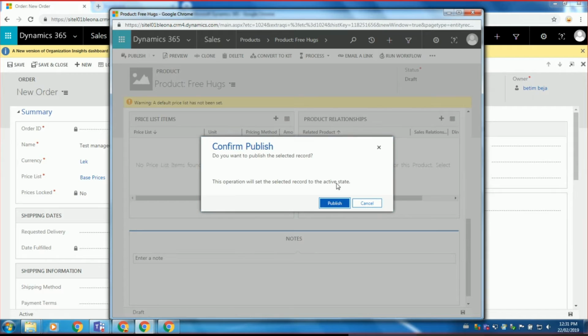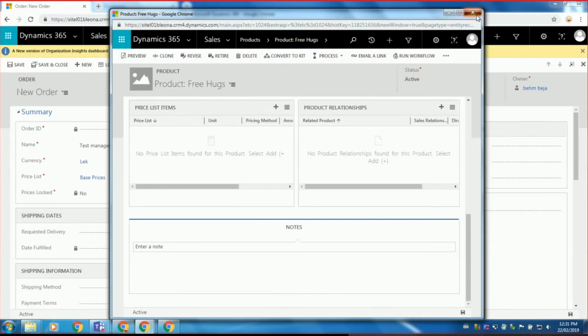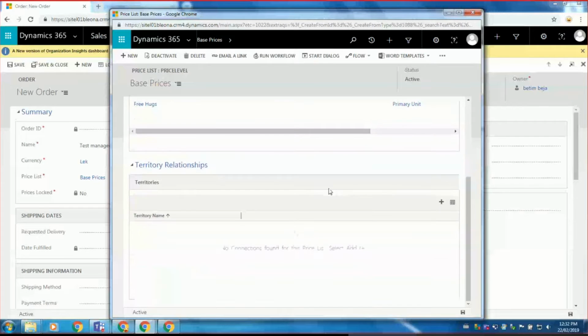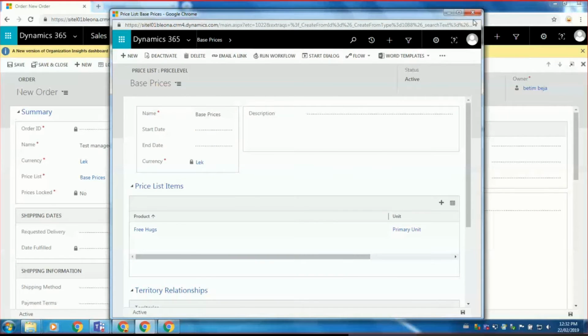I have to publish my product, close, and choose this one and save. No, I have not chosen my unit. Okay, save amount. Always, for the same reason, even for the free stuff, we have a price because we have costs. And I think this is okay.